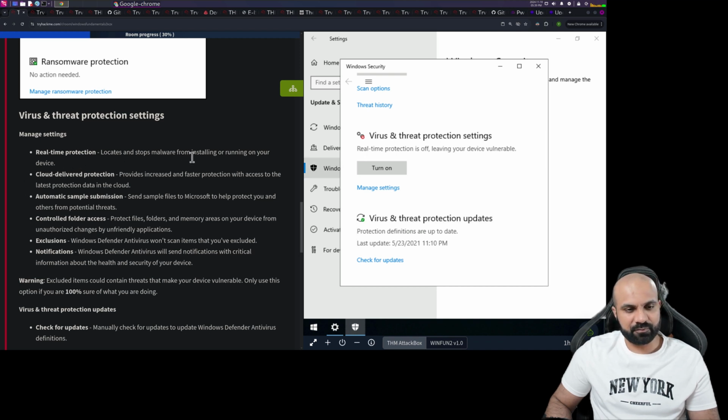Locate and stop malware from installing or running on your device. Note that some CPU power will be used once you enable it, and we recommend you always enable it. Cloud-delivered protection provides increased and faster protection with access to the latest protection data in the cloud.